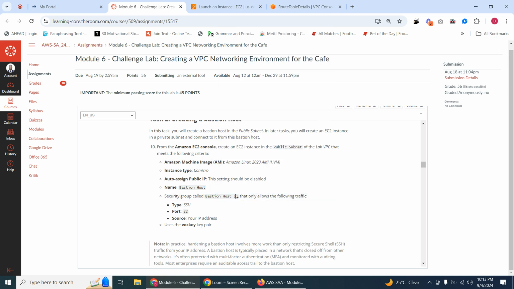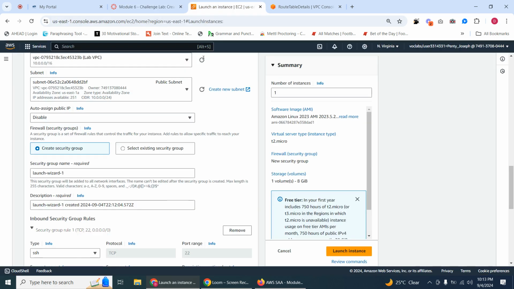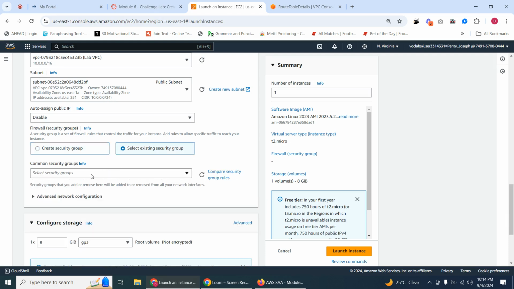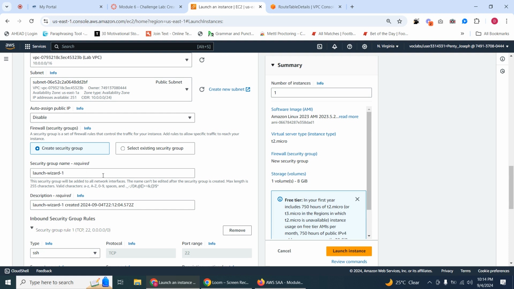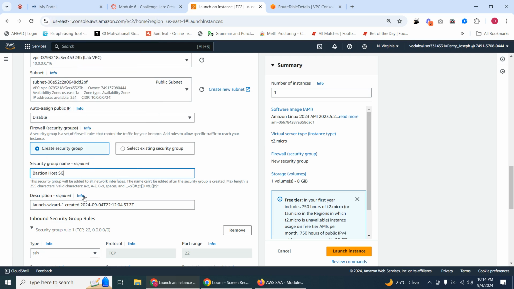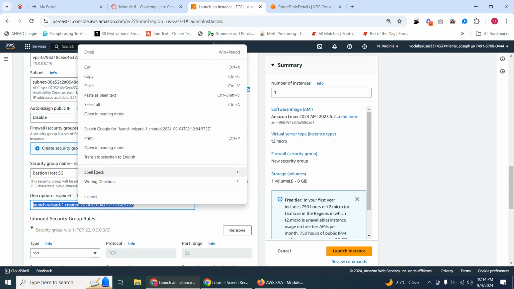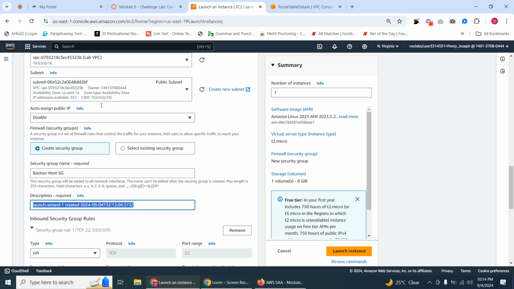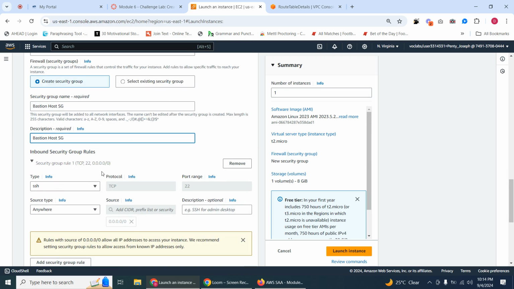Just copy that, come back to this, because the name they are talking about does not exist in the VPC. So let's create a new one, which is going to have this name. And then with this description, and then go in.